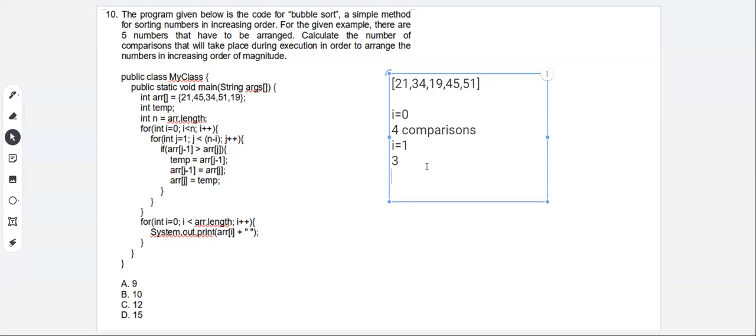So now we increment, I is 2. Okay, so now we're going to go through these 3. 21, 34, that is correct. One comparison. 34, 19, that needs a swap, as well as another comparison increment. And now we're at the end of that, because we're only going to go up to the first 3. So now we hit back to the outer loop. So this is 2 comparisons.